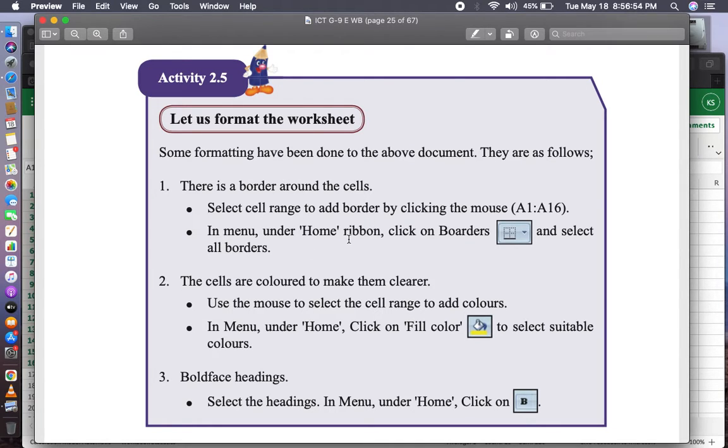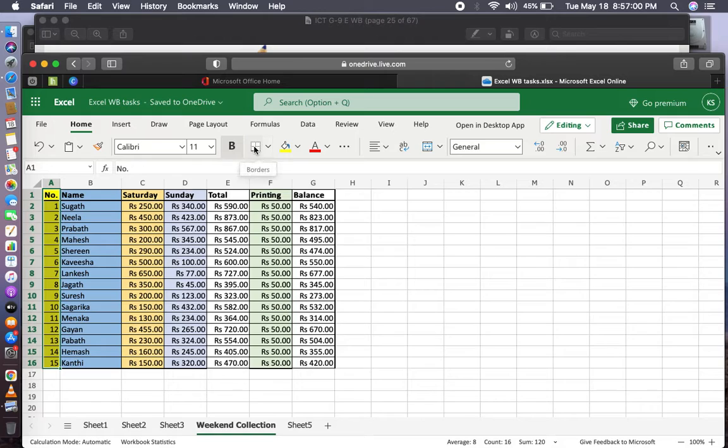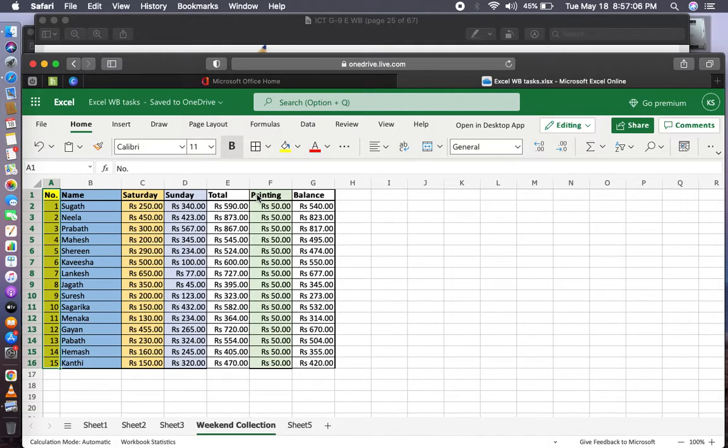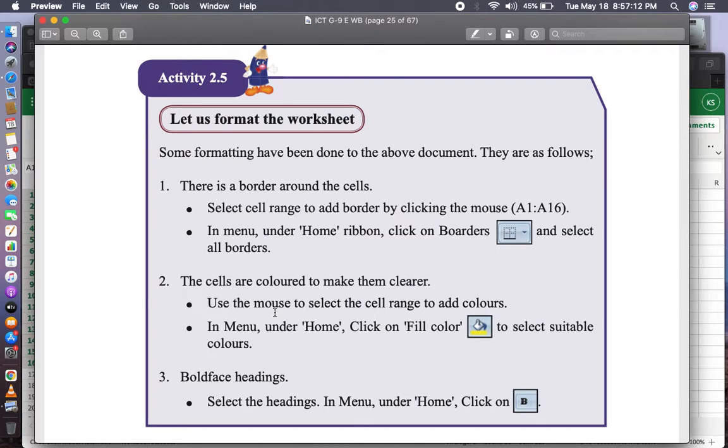In the menu under the Home ribbon, click the borders and select all borders. So this is borders, and then we're asked to select all borders. So we did that. Then the cells are colored to make them clearer. Use the mouse to select the cell range to add colors. In the menu under Home, click on fill color to select suitable colors.